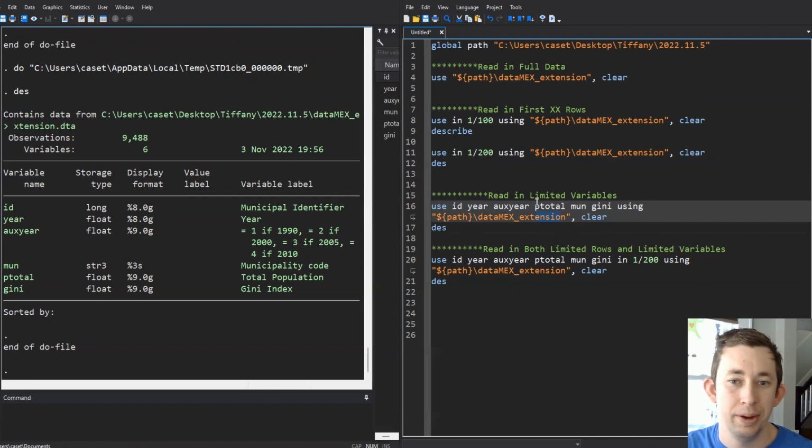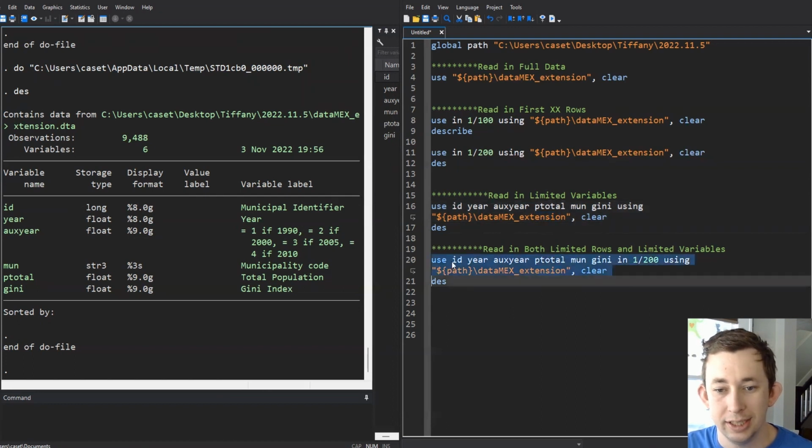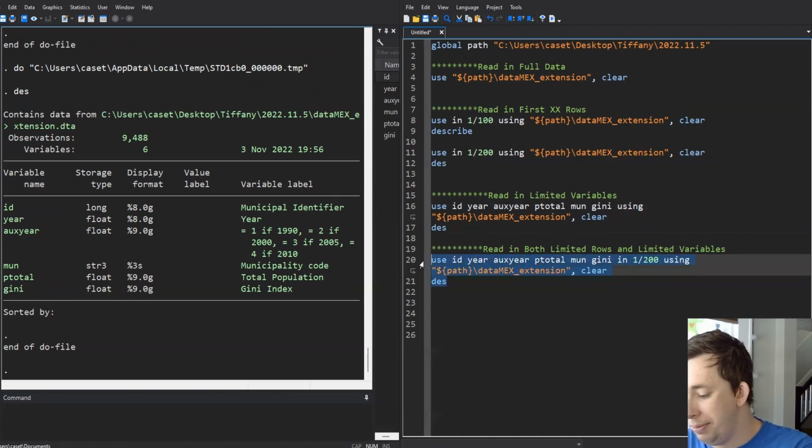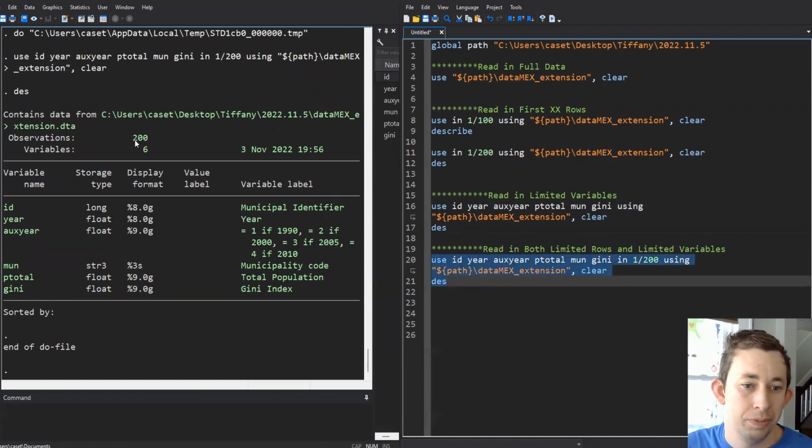Now you'll notice that if I can read in a limited number of rows and a limited number of variables, I should be able to put them together, and I can. So in this example, I am going to read in those same variables we just read in, but only for the first 200 rows. So I'll do that and describe the data, and you can see, lo and behold, 200 observations, the only 6 variables that we used.